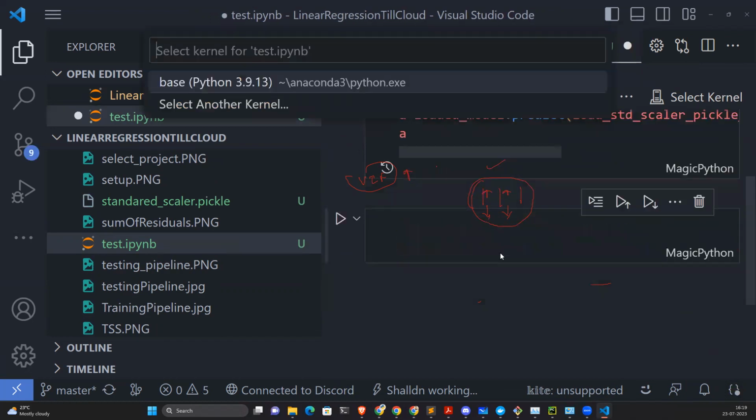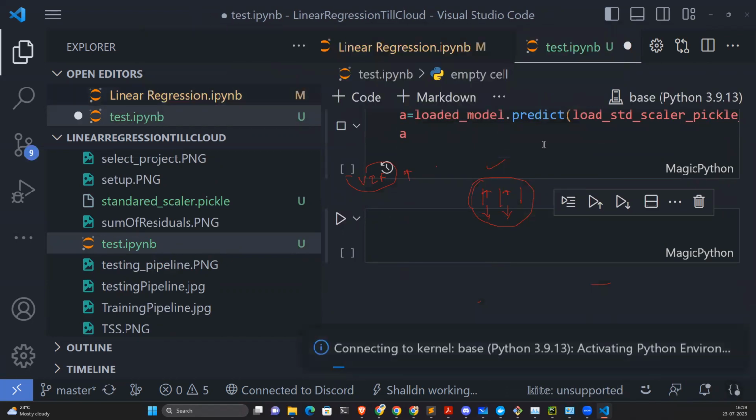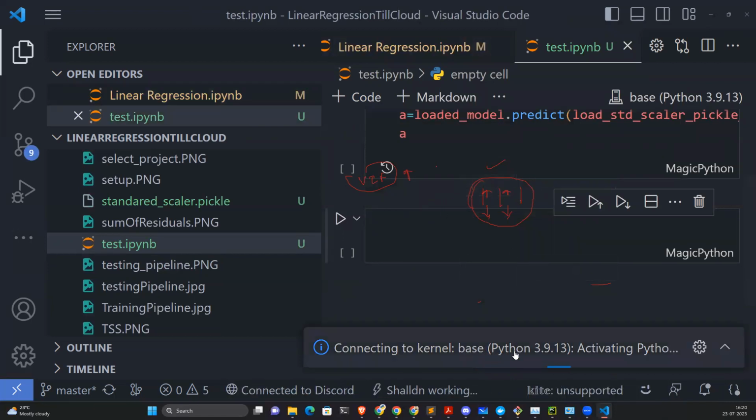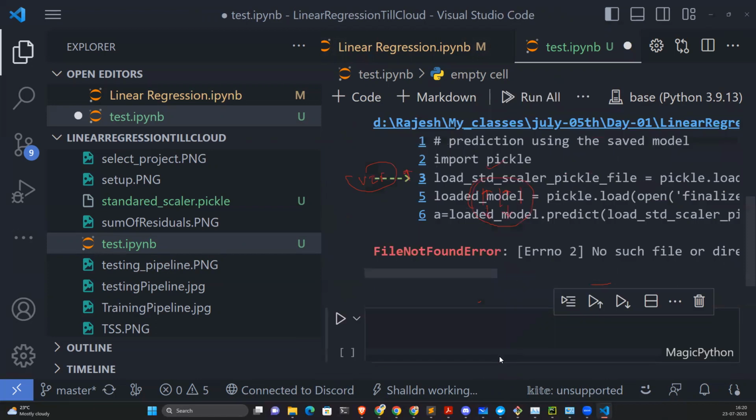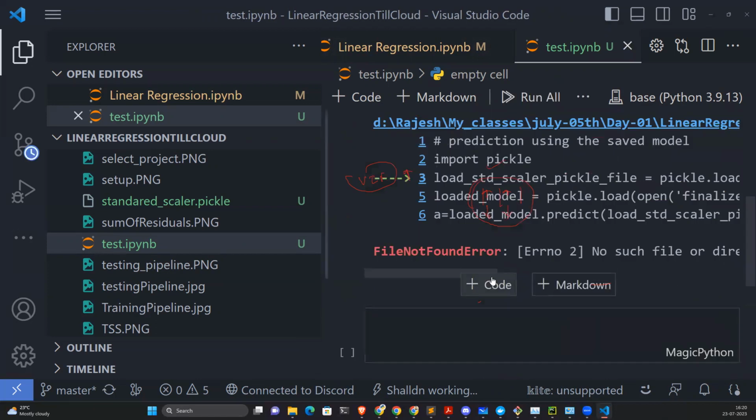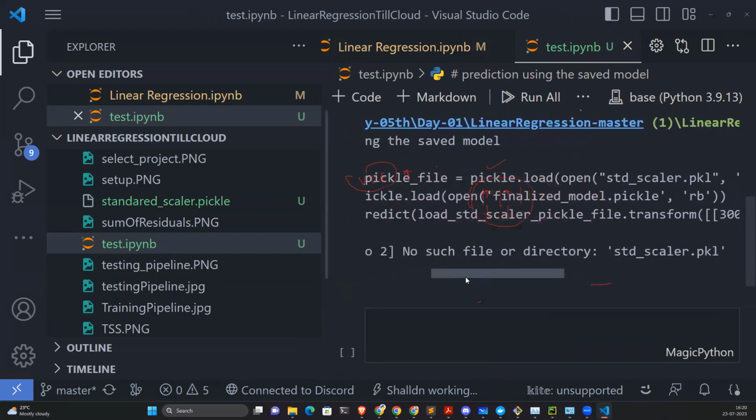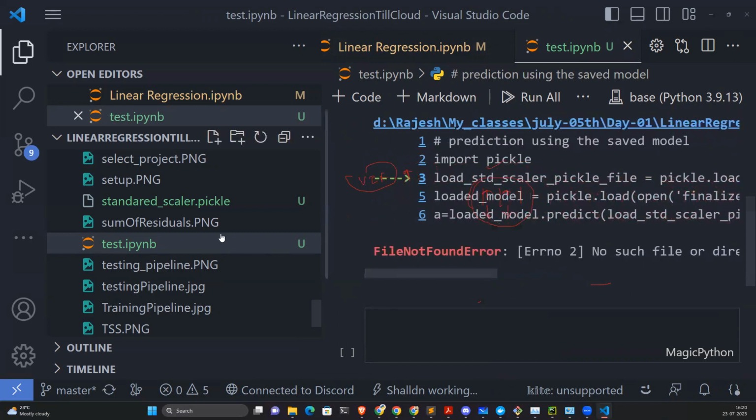Let me see. Let me run this. Okay, again, it's saying base environment. I can call the base environment. And let me see whether I'm getting the prediction or not. It seems like it's connecting to the kernel. File not found. No such file. The standard scalar pickle file is not found.